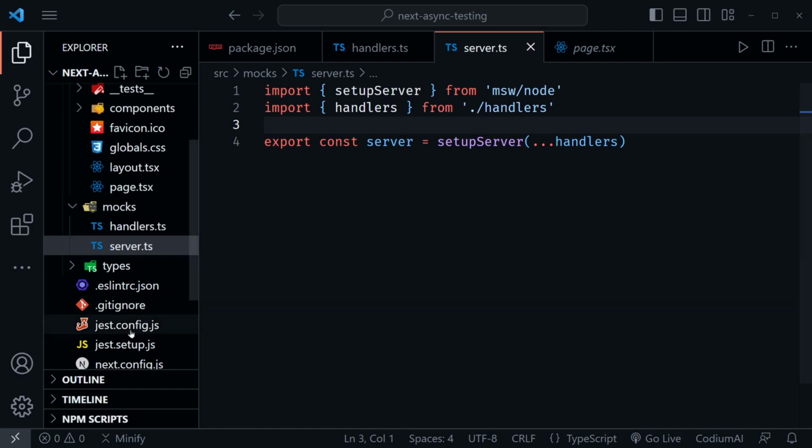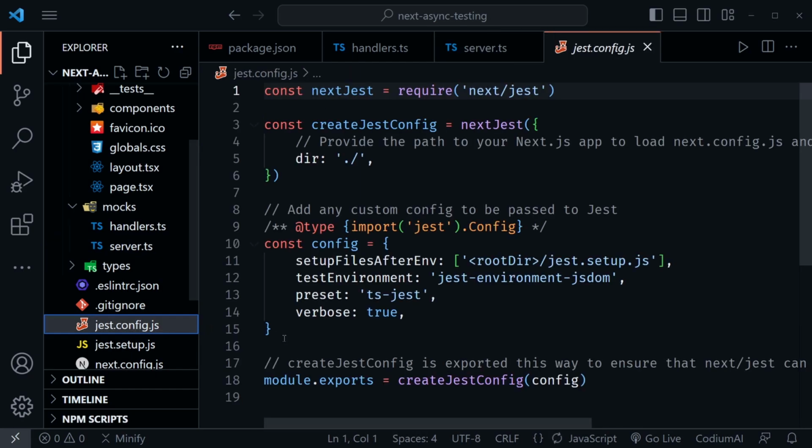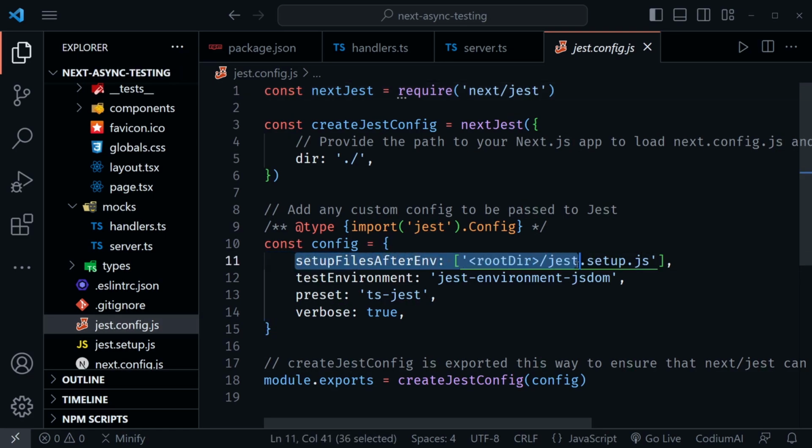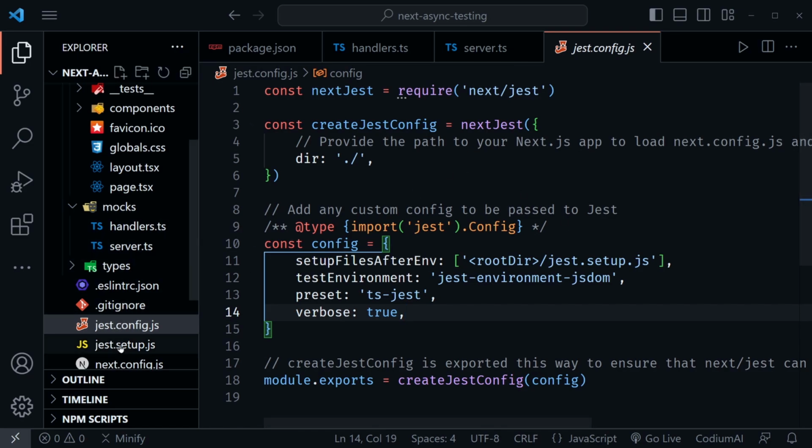Now let's quickly look at the jest.config.js file. There is nothing to change in this file, but I just want to highlight you must have this line, setupFilesAfterEnv. This is important, and it's already in there in the starter code. I just wanted to highlight that it's absolutely necessary.